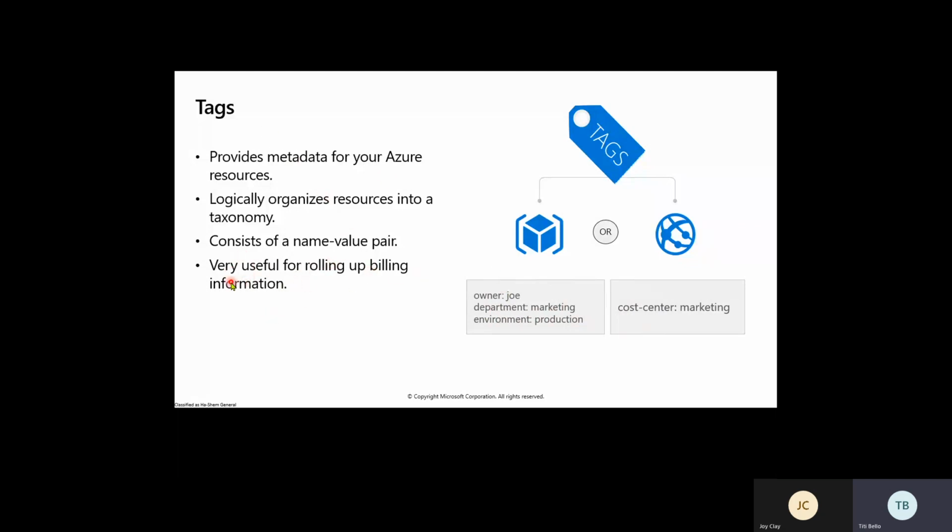So that majorly is what you use tag for. And at the end of the day, it is very useful for rolling up billing information. That's for you to be able to know what each of the category, or each of the owner or group of people that are using those resources, what they are consuming at the end of the day. That's what tagging is majorly used for in Azure.